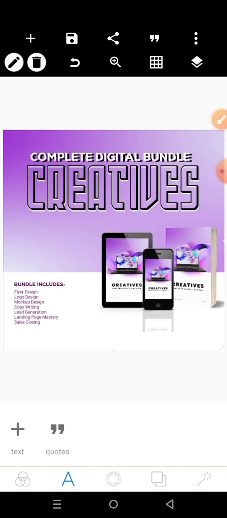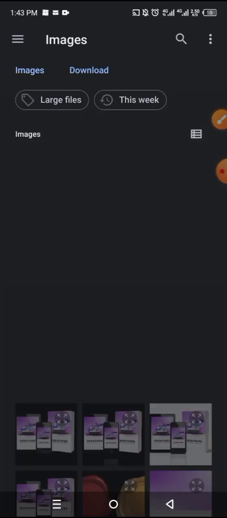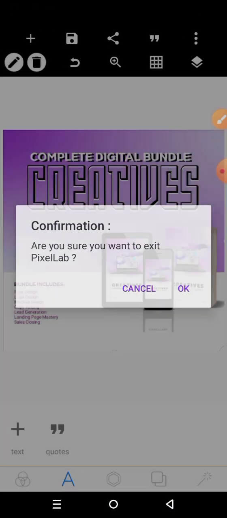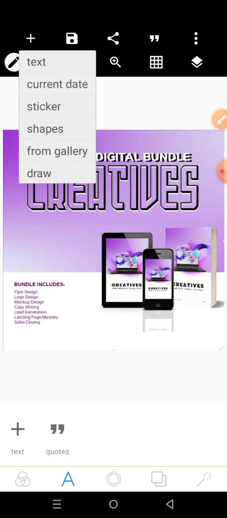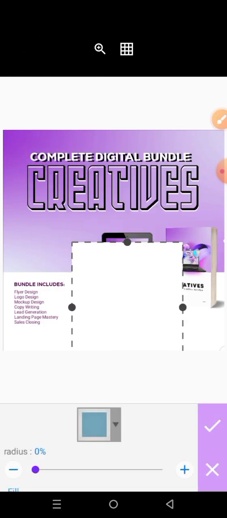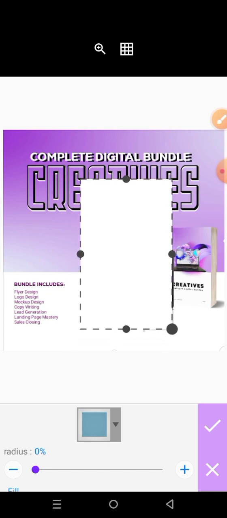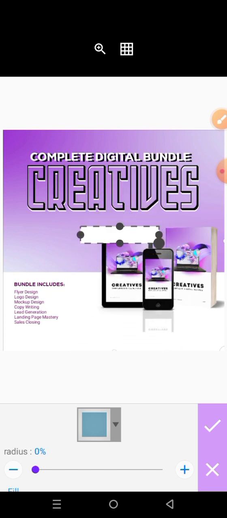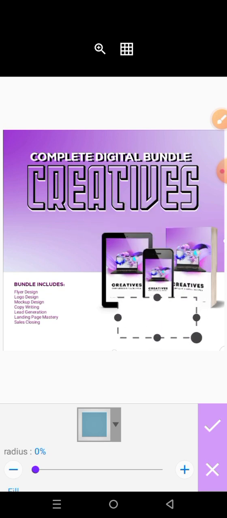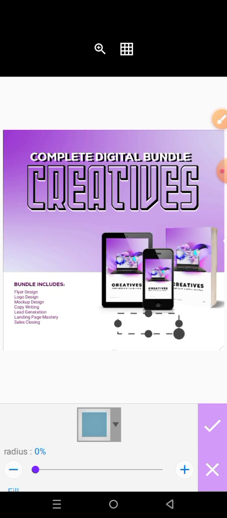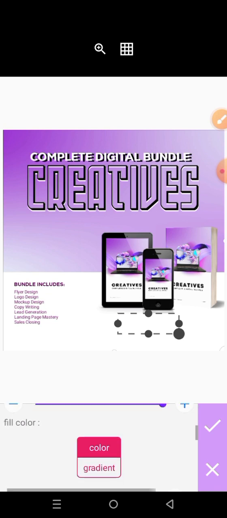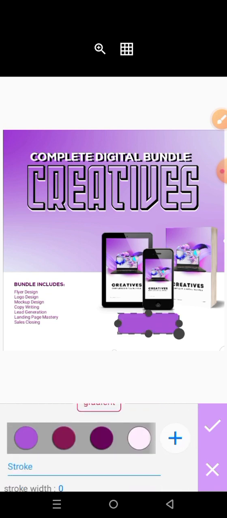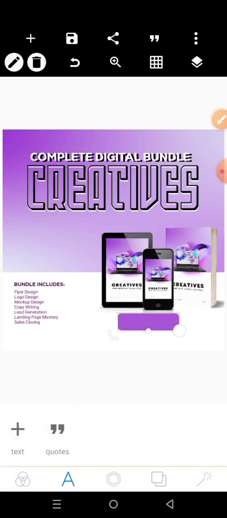So I'll just put order now, and oh, sorry about that, order now. So shape, reduce the shape a little. Okay, apply radius, maybe about 12. Then give it this purple color. Okay, now I have this.